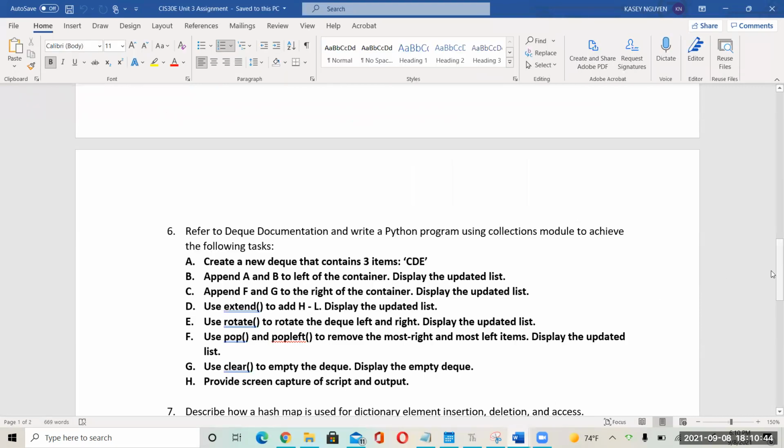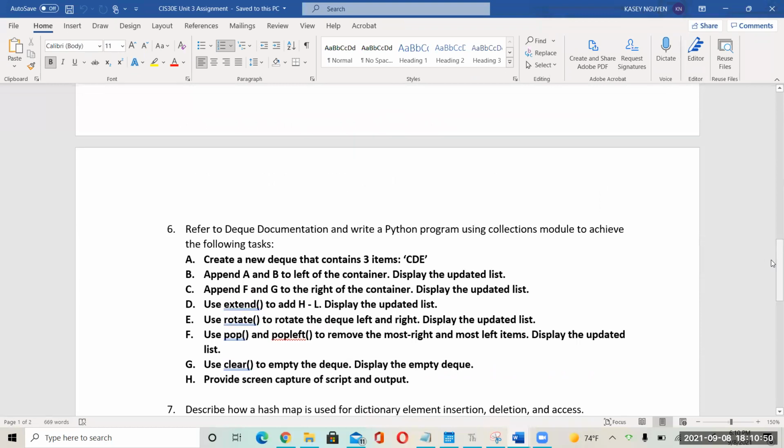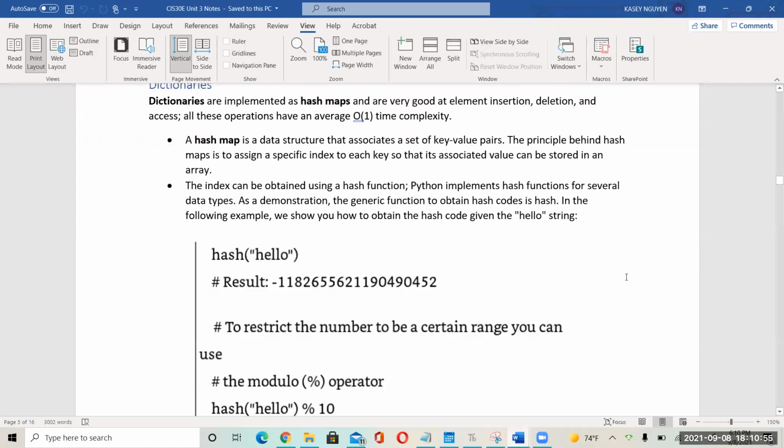Okay, so that was number 6. And then the next section is going to talk about hash map. So dictionary uses hash maps, and it's good for insertion, deletion, and element access. And dictionary would be used for anything that would be more than the nested list, right? In the past, we've done dictionary in the review. We also did dictionary in the other class.